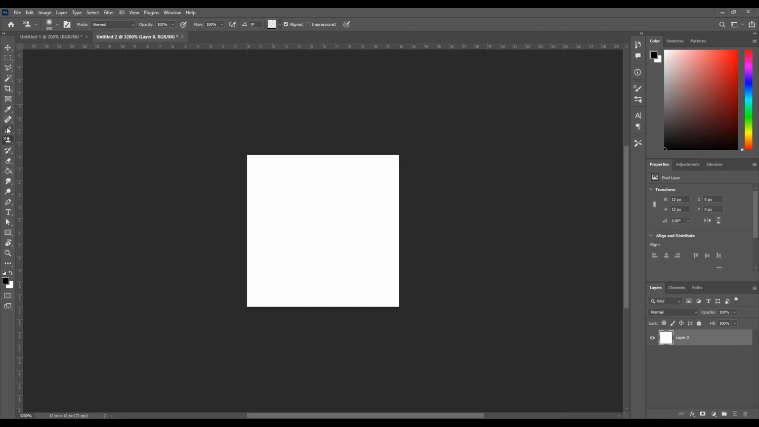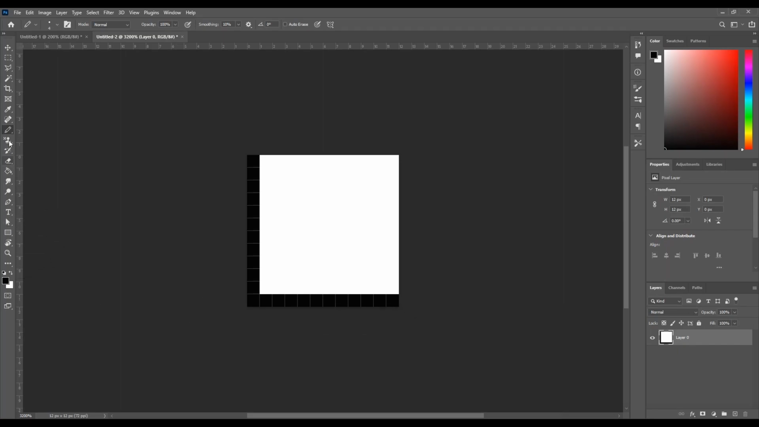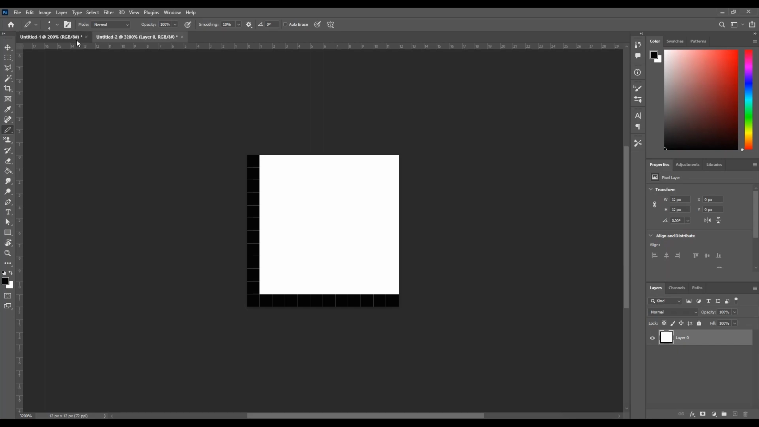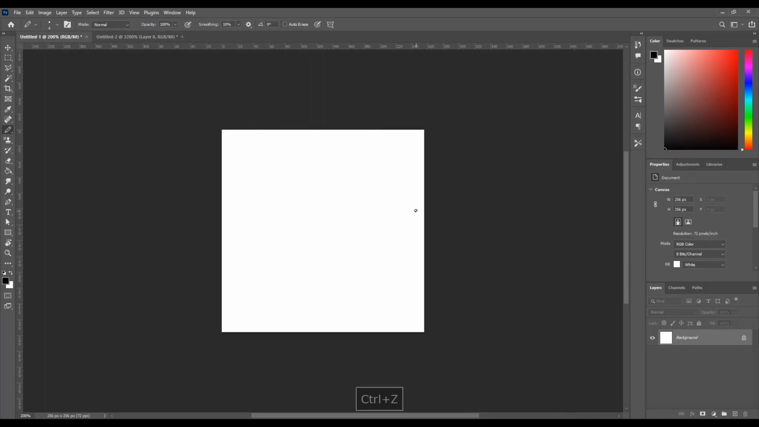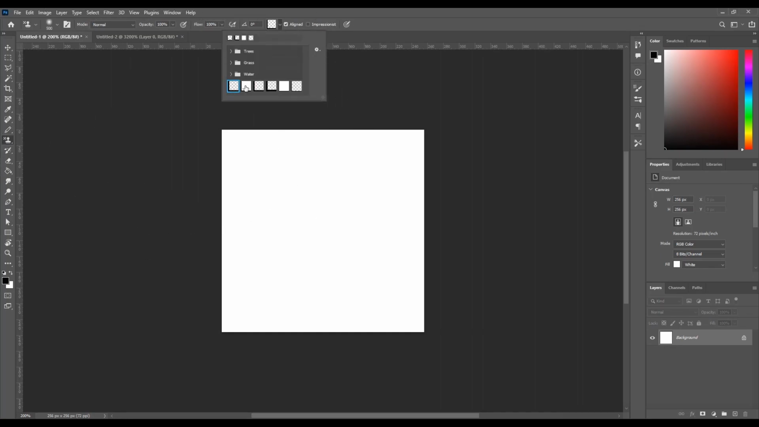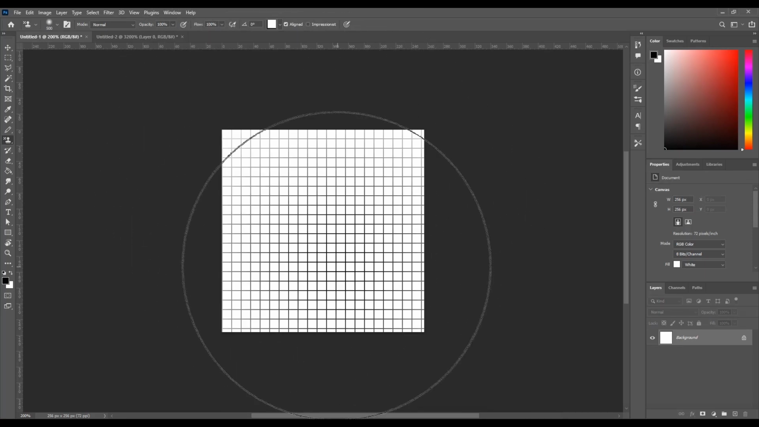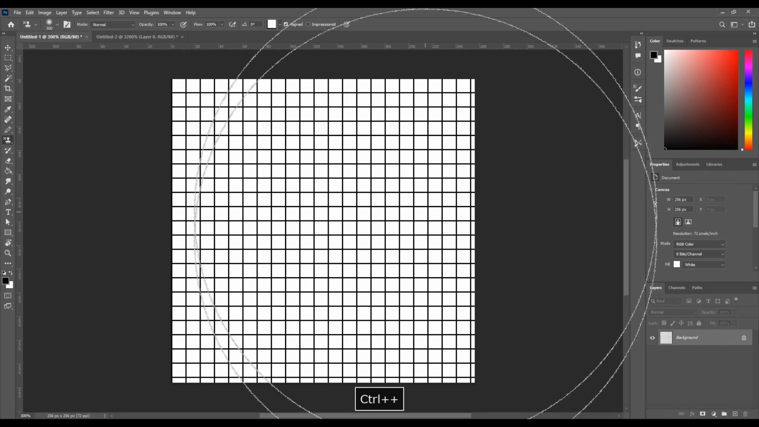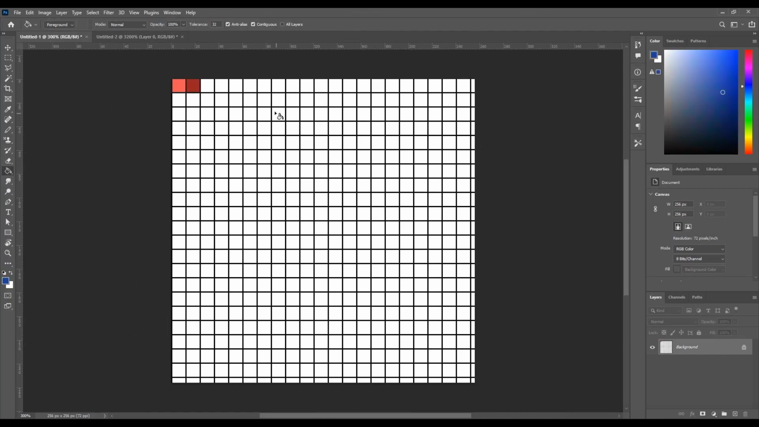We need to pick the pencil tool and draw two lines with the black color. Then go to Edit, Define Pattern, name it, and click OK. Let's go back to the original texture. I'll delete the old layer and pick the Pattern Stamp tool. And in the small section above, let's choose the pattern we have just created. Make the radius of the brush a bit bigger and paint it over the canvas. Great. Now let's pick the bucket tool, choose some colors and fill several cells with them. Once you have done, save it as PNG.